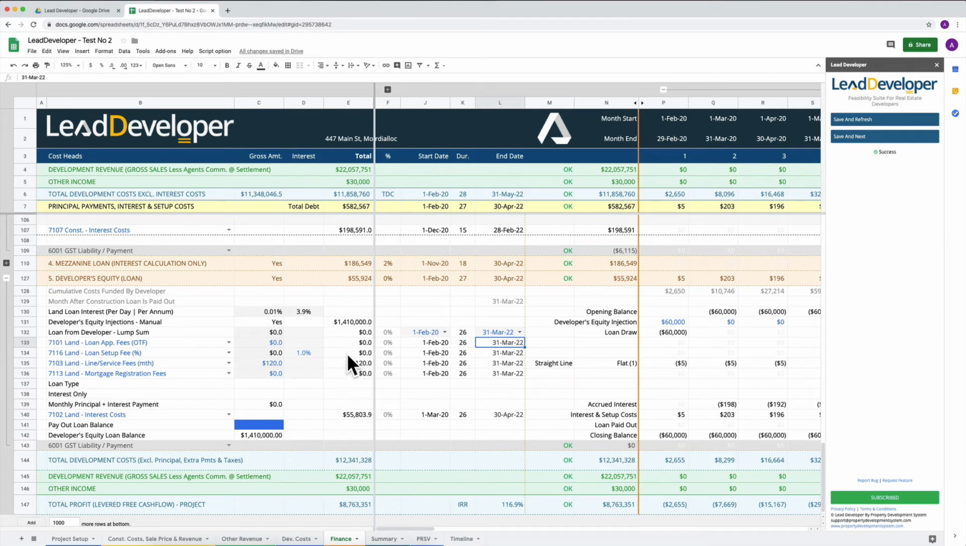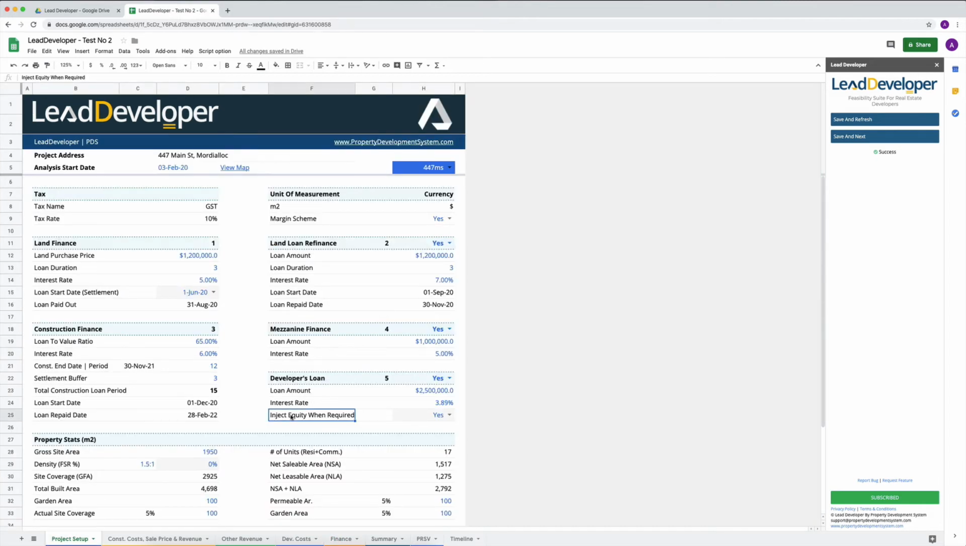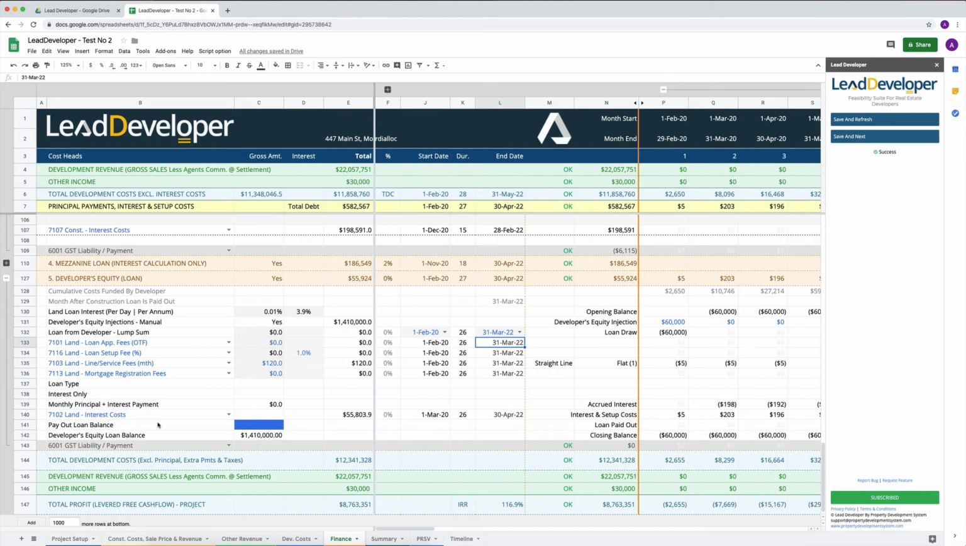But I wanted to show you a second option, and the second option here was where we select inject equity when required. So instead of yes, we go no. What that means is that we are injecting 2.5 mil at 3.89% as a lump sum. When I click save and refresh over here, this will get updated because I have selected no. I'm just going to jump to finance because there is no other impact. We haven't made any changes that have an impact on the following sheets. It just has an impact on the finance sheet.